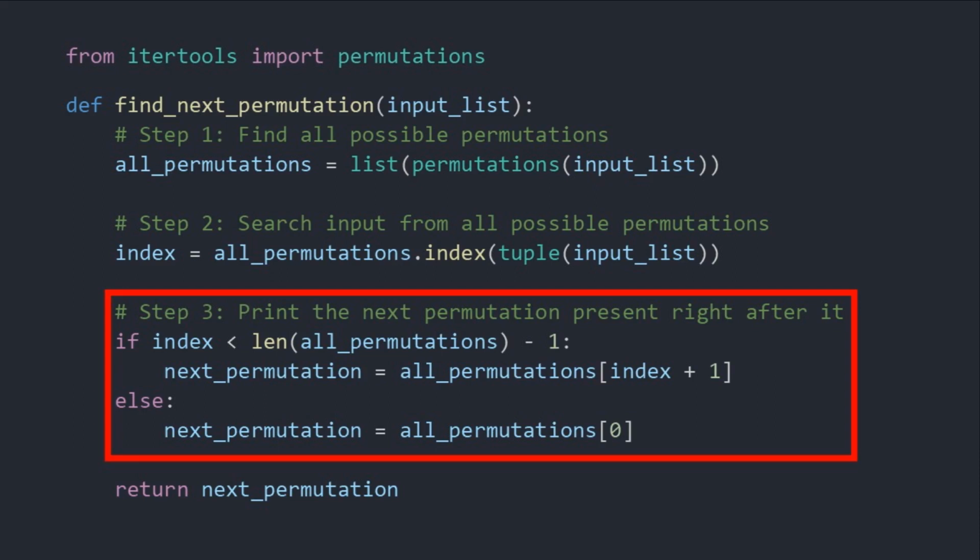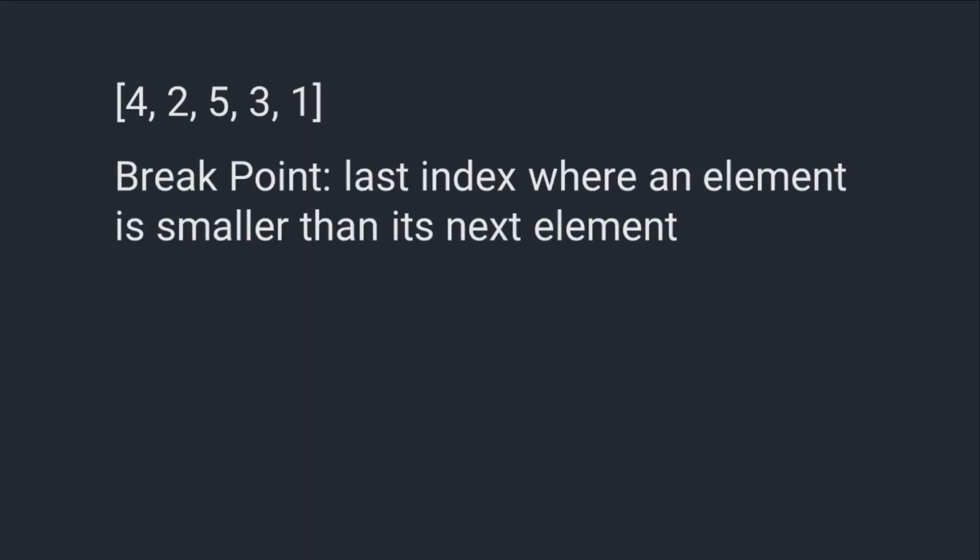There exists a linear solution to this problem. Let's understand the algorithm with an example. Imagine we have the input array 4 2 5 3 1. First we need to identify the breakpoint, which is the last index where an element is smaller than its next element. In our example, as we traverse the array backward, we find the breakpoint at index 1, where 2 is smaller than 5. Now since a breakpoint exists, we proceed.